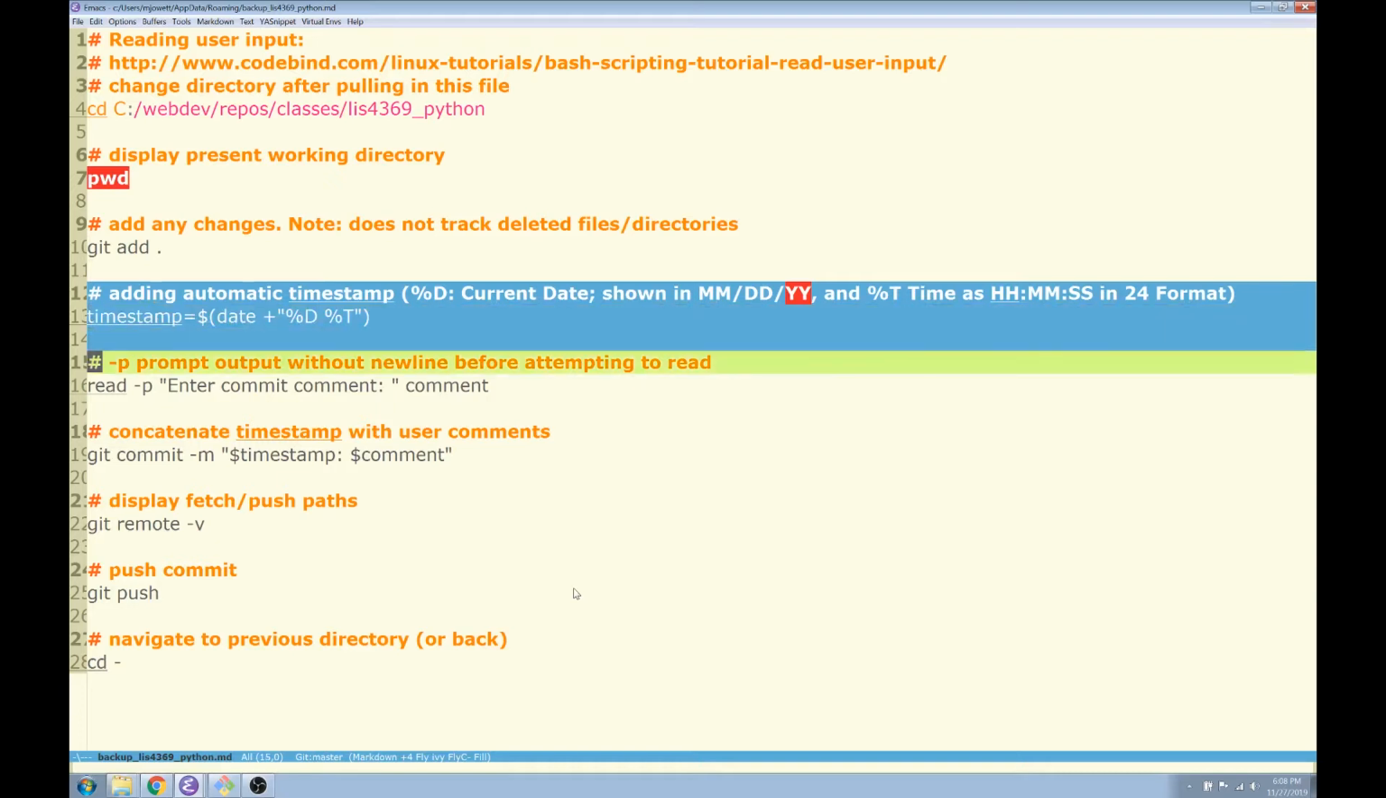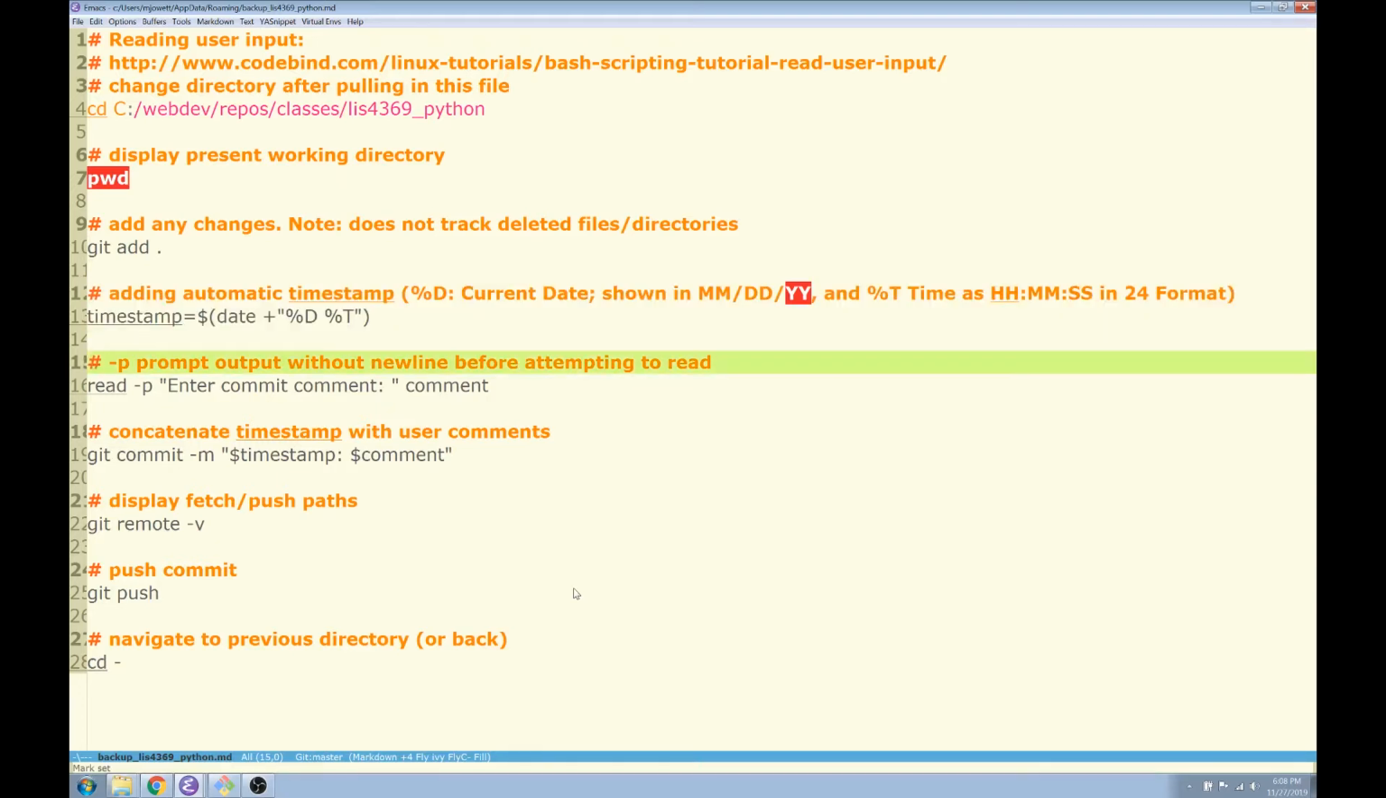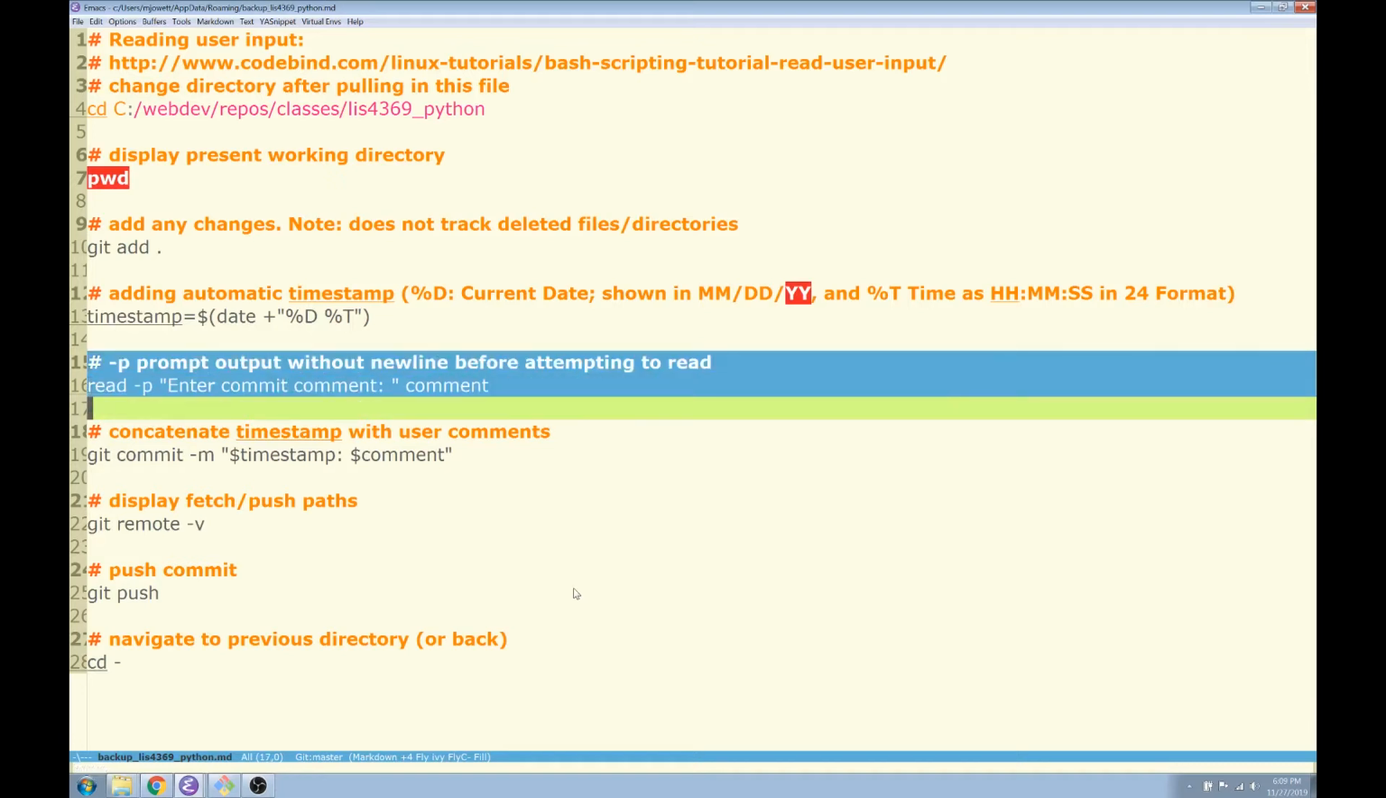Okay, what's next? Well, we're going to prompt the user, you, to add a comment, right? Because all of our commits have to have comments, but this is going to be made dynamic because we're forcing the user on the fly to do a comment, and then we're going to save that comment.